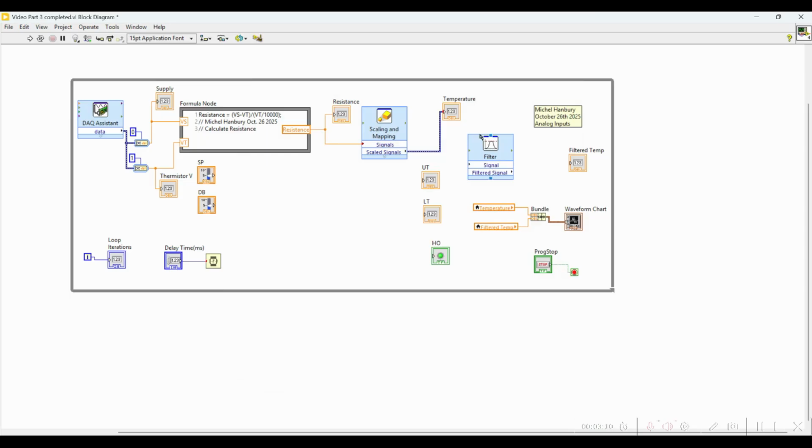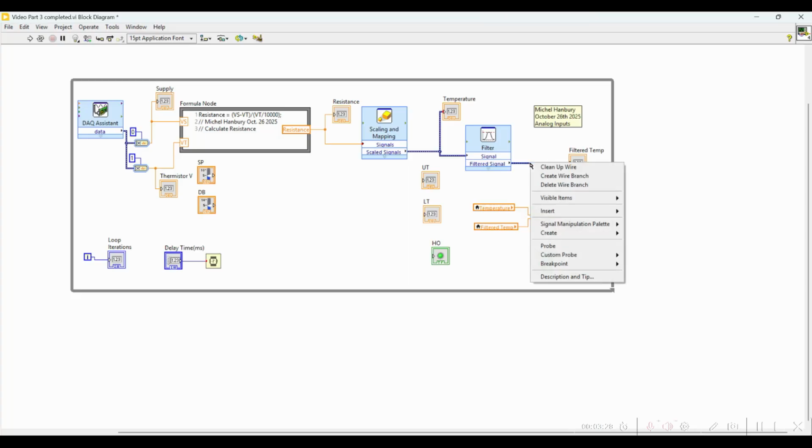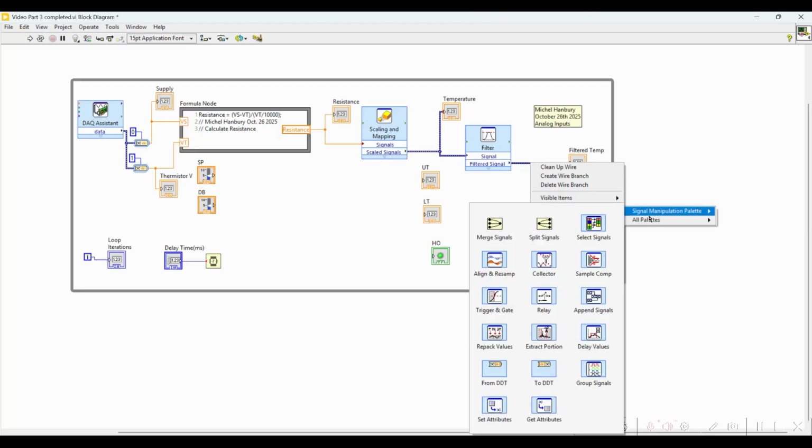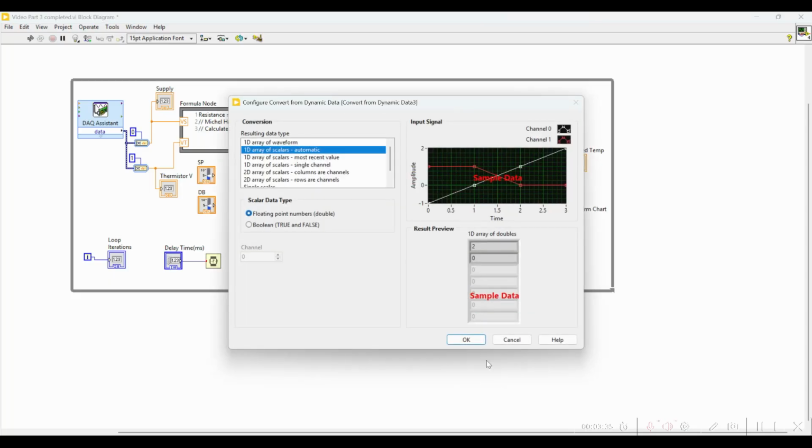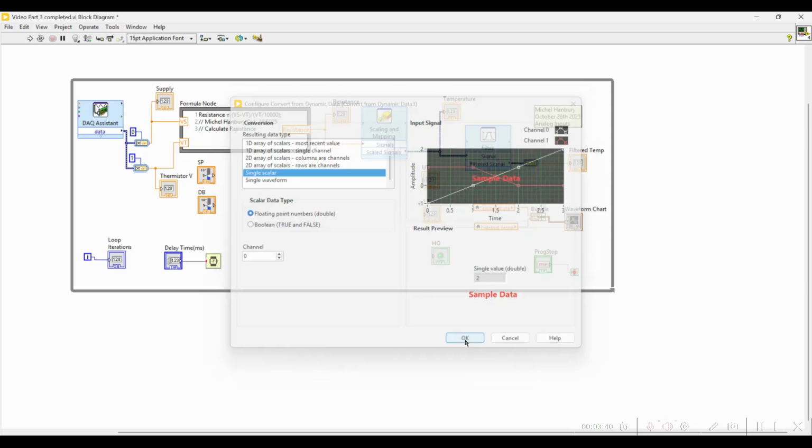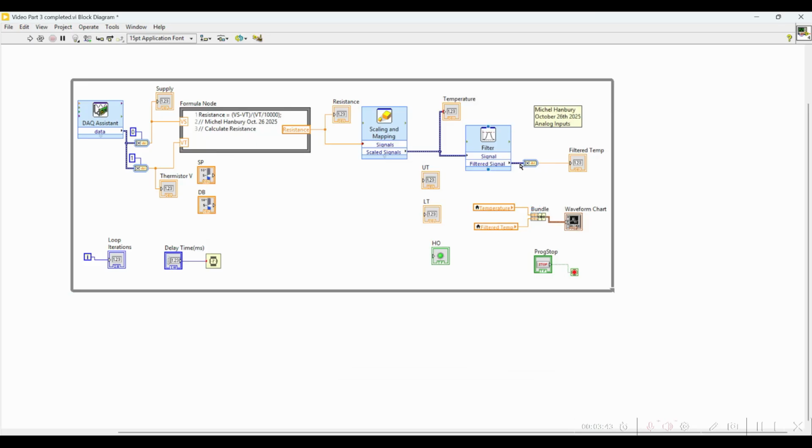Okay, and then I'm going to connect the input of that to the temperature. Okay, and the output is going to be filtered temperature. Now, one of the things that I just discovered that you can do is you can right click on the wire and click on Insert, Signal Manipulation Palette, and click on From DDT, Dynamic Data Type, select Single Scalar, and then OK. And it converts the dynamic data type to a single scalar.